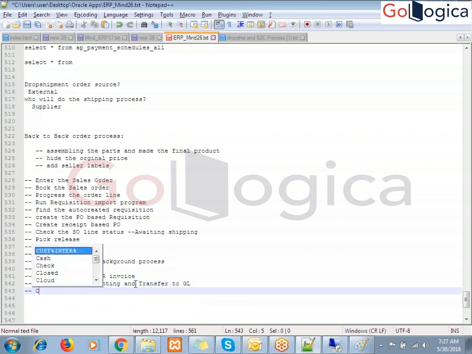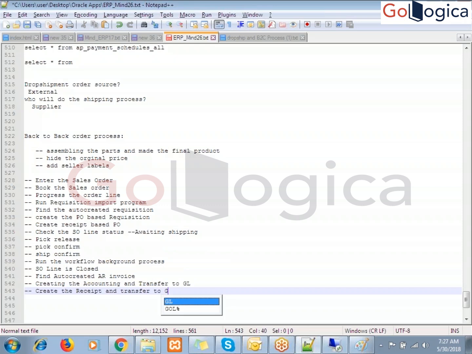Next, the receipt transfer to GL, transfer to GL. This is the thing that is going to happen.